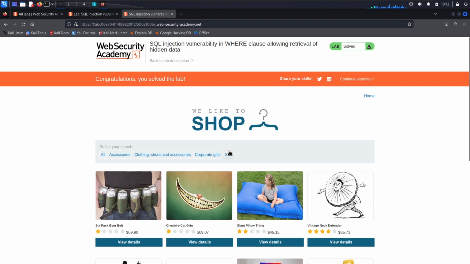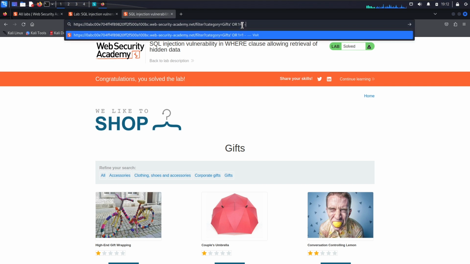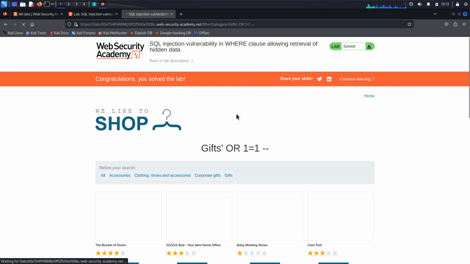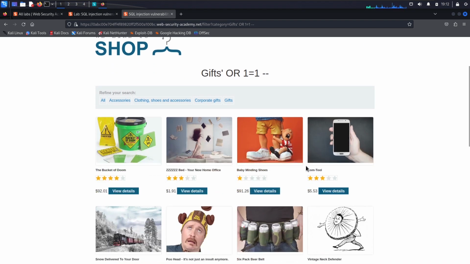Okay, so now let's see how it works in here. You can see that we have the category and then it says gifts. If I add my payload here and send it, you would see that now I'm seeing more products, right? Okay, so that's this lab. Let's jump into the next.